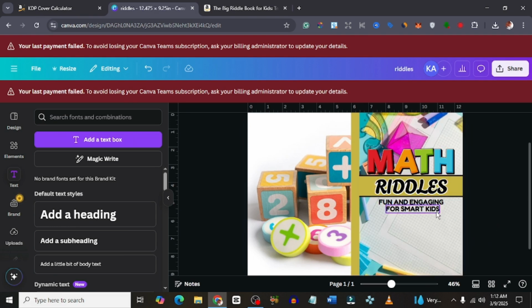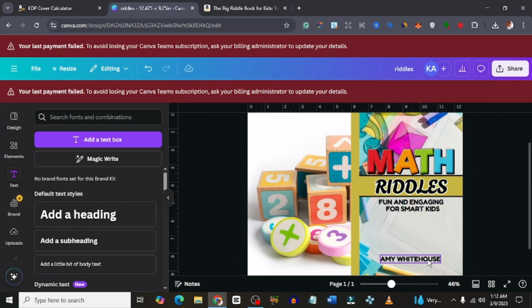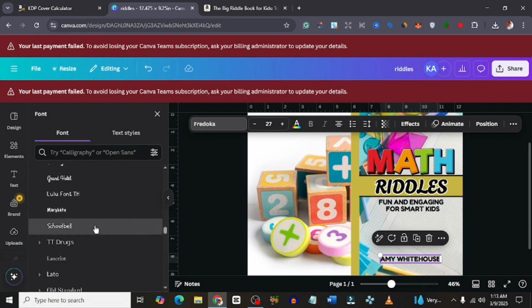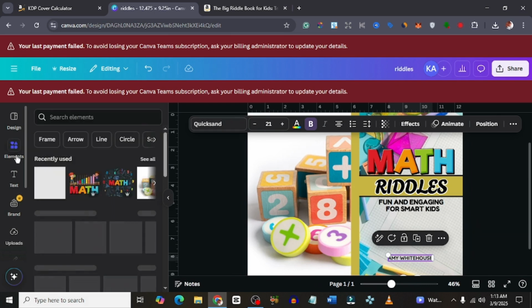So once you've done this, the next thing is to probably add the author's name. So let me just copy this again. So I'll put this here. So let's say the author's name is Amy Whitehouse. All right, so maybe the font, I could as well still change the font if I want to. Okay, so I could reduce the font, and I could also put this in a shape.